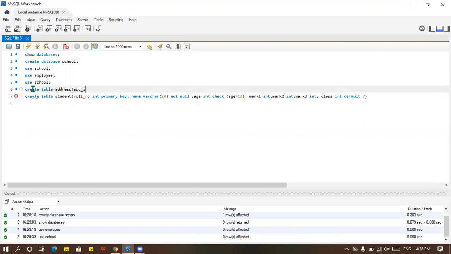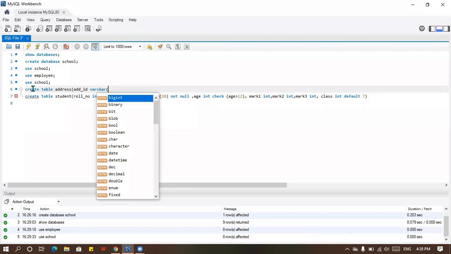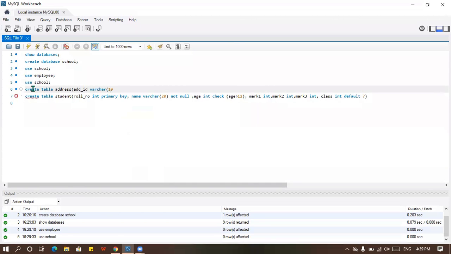address ID. I wanted it to be in the varchar. So I'm going to mix some letters and numbers there. So I'm declaring the type as varchar. So just give it a size 10. Okay. And then city. And then country. I'm going to declare country as default India. Okay. Now semicolon.